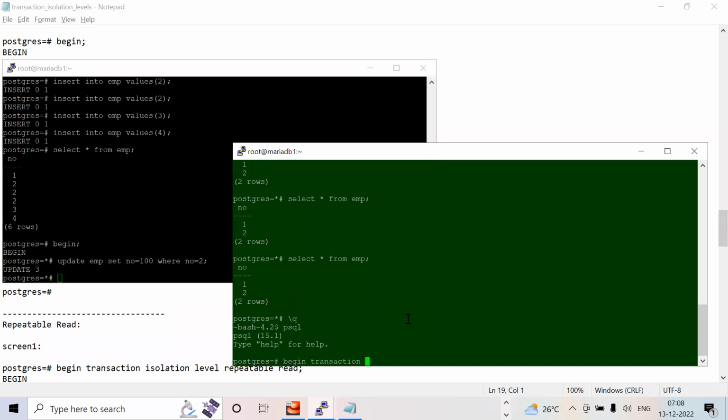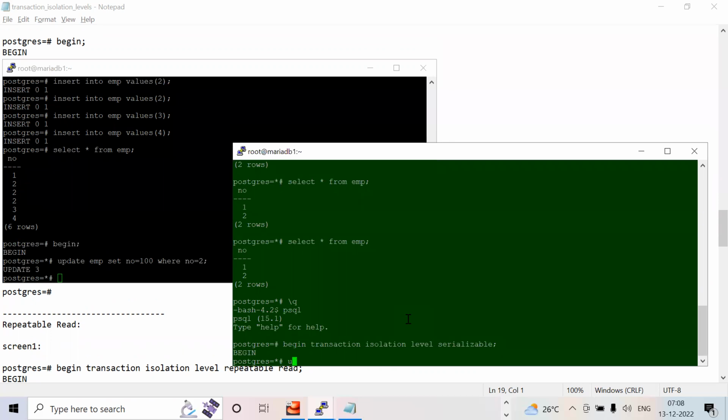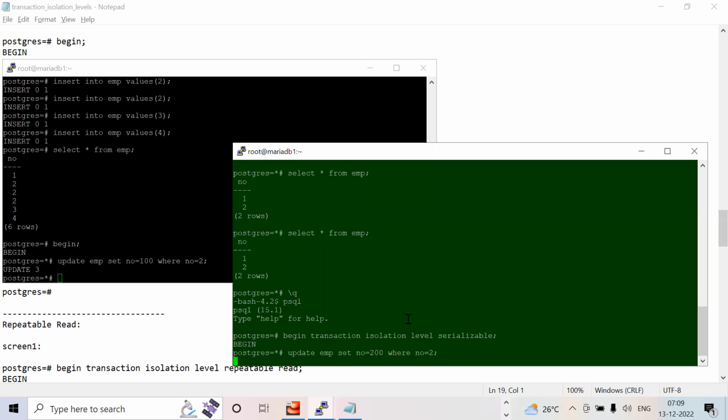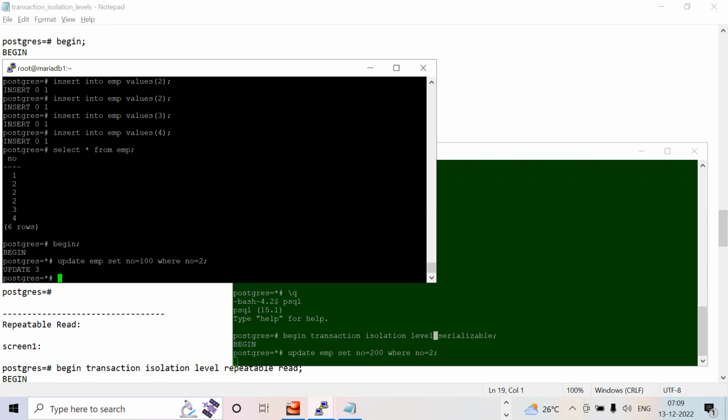Right side, come. psql, begin transaction isolation level serializable. Okay, serializable. Same. Now I am trying to update employee table, set number equal to 200, where number equal to 2. I am trying to update. Will it complete or will it hang? It will hang. Why? I gave transaction isolation level serializable. I am clearly saying to the system, hey, if anyone's update operation is in the middle in parallel, you don't proceed. Okay, so that means it will wait for the left side transaction's confirmation.